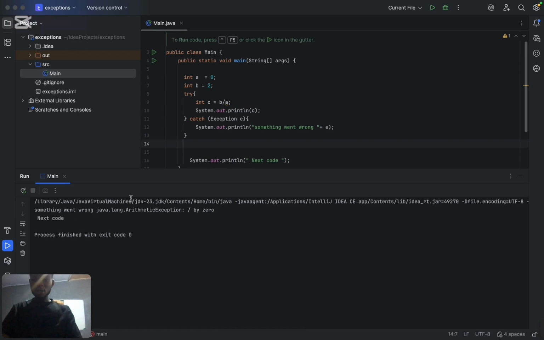As you can see, in the try catch block, it identified that this is an arithmetic error. So something went wrong, Java language, and this is an arithmetic exception. And this is the explanation: we can't divide by 0. But then the next code actually works because this will not cause the application to crash or get stuck there.